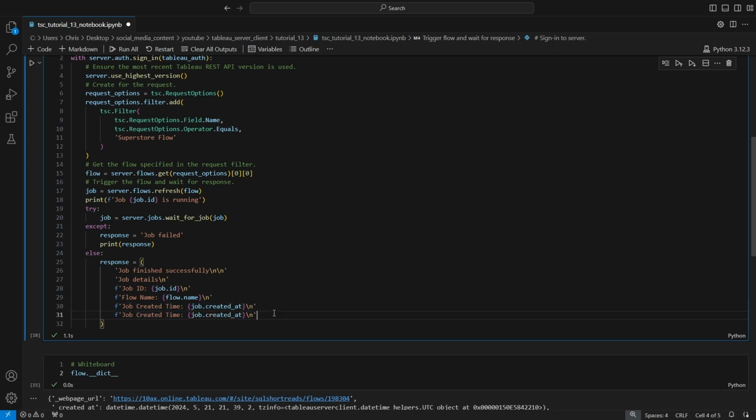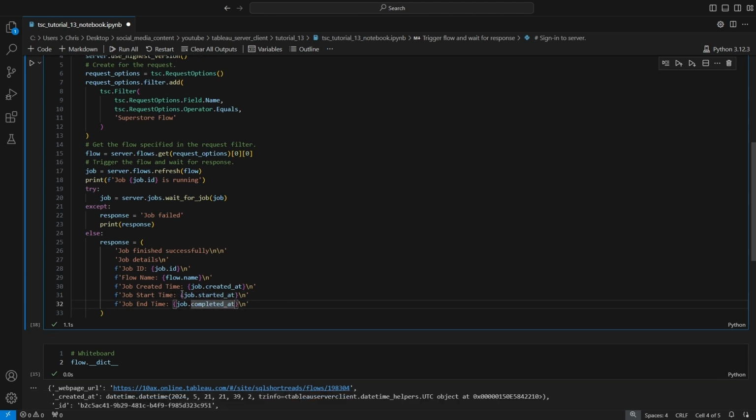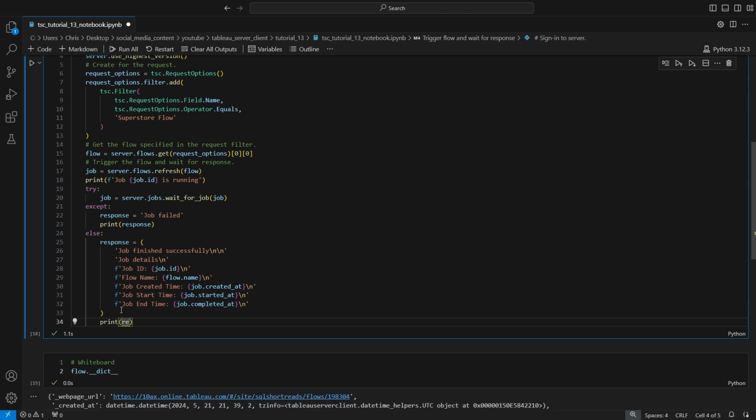So I'm going to say job created time, job start time, job end time. And this is going to be started at, and this will be completed at. So those are the names of the attributes corresponding to a job item. The next thing we're going to do is we're going to print out this response. So if it completes successfully, we're going to print out this block of text that tells the user, hey, the job completed successfully. Here are the details. Let's go ahead and try it.